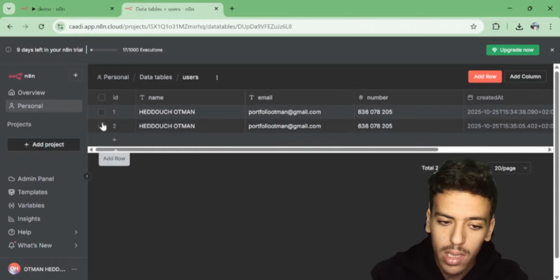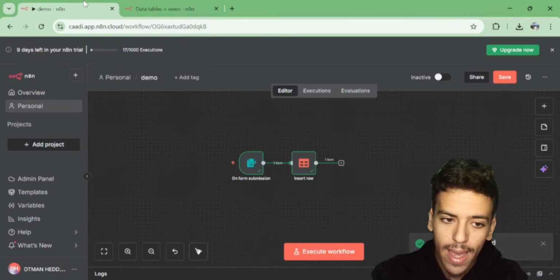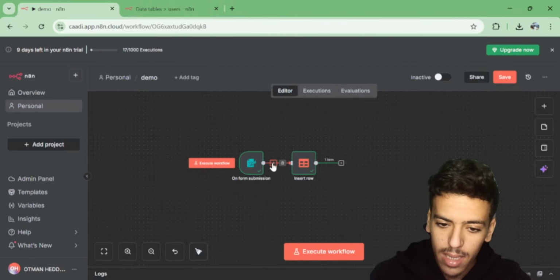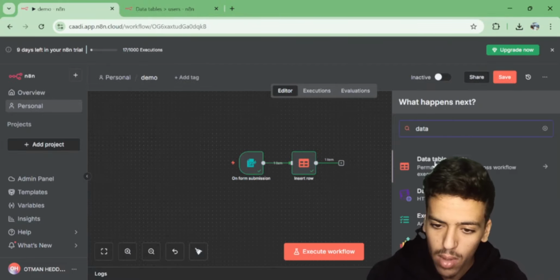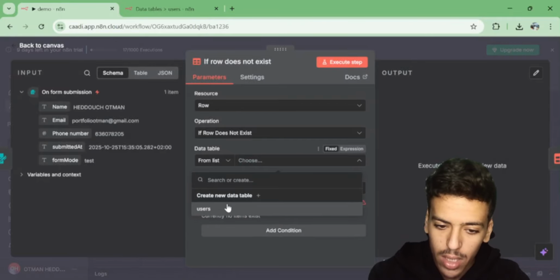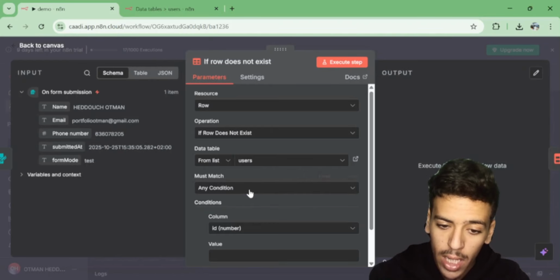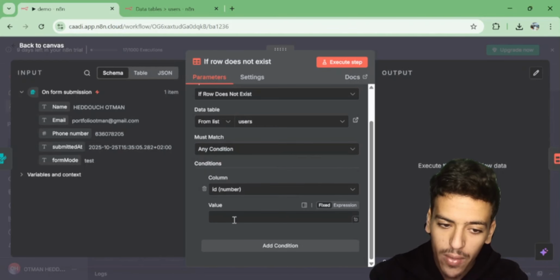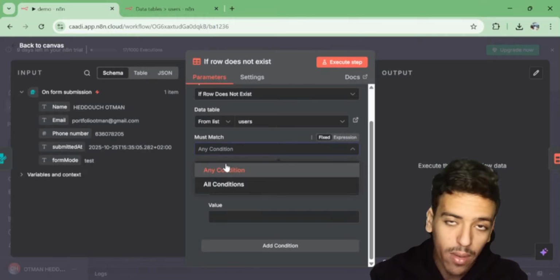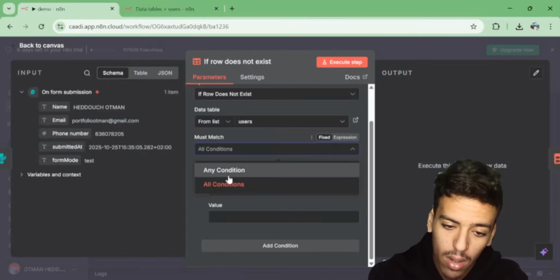So I'm going to remove this, and before this I can add a node. Search for data table and then choose if row does not exist. Here we can choose the data table, and here the condition. You can set whether it's any condition, which means whenever one of these conditions is met, or if it is necessary that all the conditions must be met, we can just select all conditions.